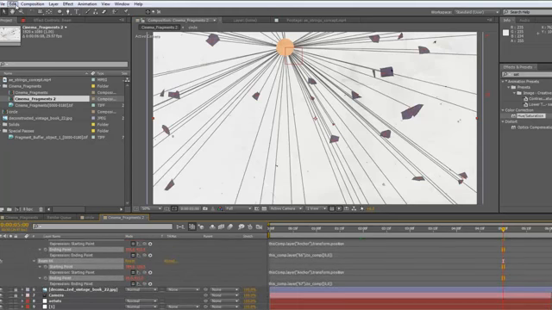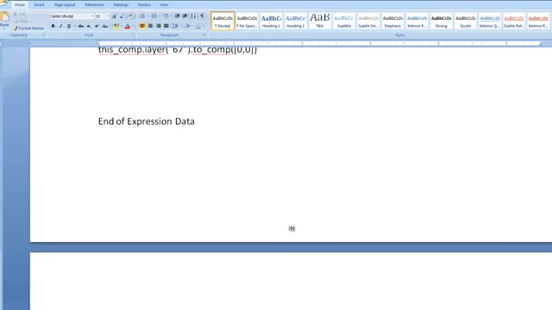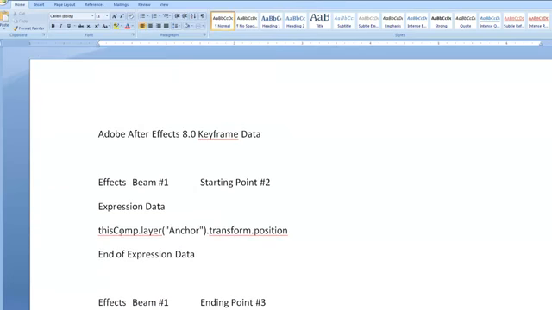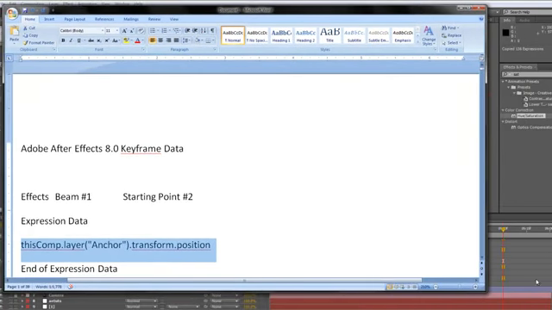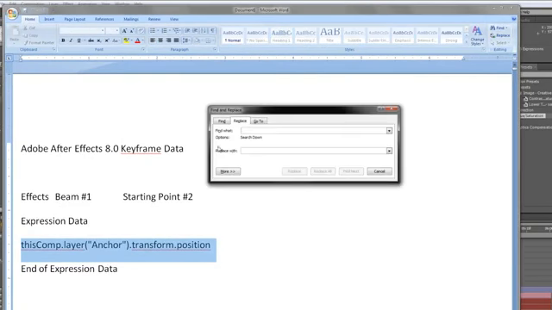Okay, I'm going to go to Edit, Copy Expression Only. In Microsoft Word again, we're going to paste in our expression data. I'm going to scroll up to the top, and every time we come across this part of our expression, we want to replace it with our null number 3. Let me change the size of this window so you can see it a little better. I'm just going to do a replace.